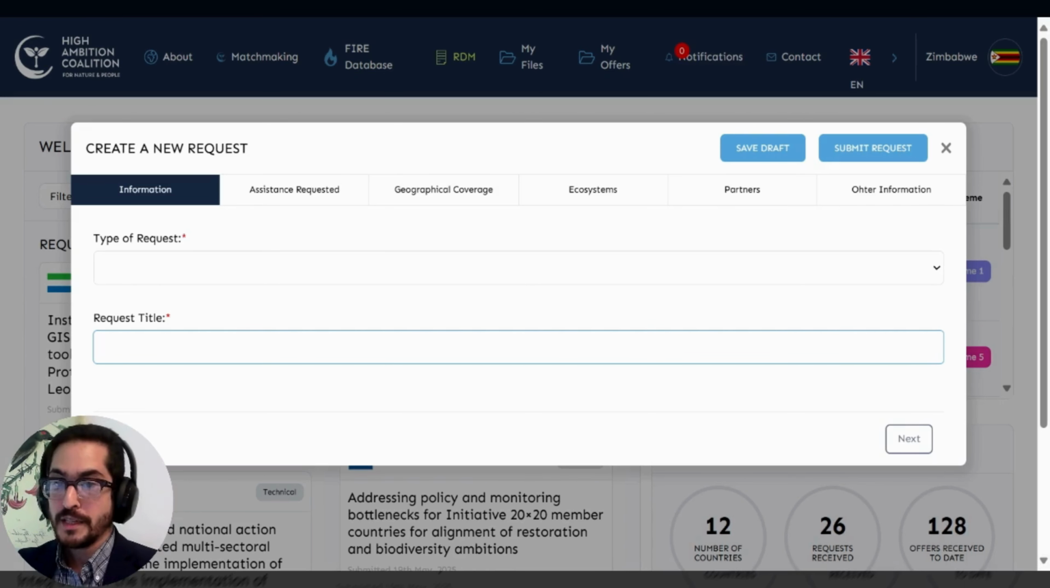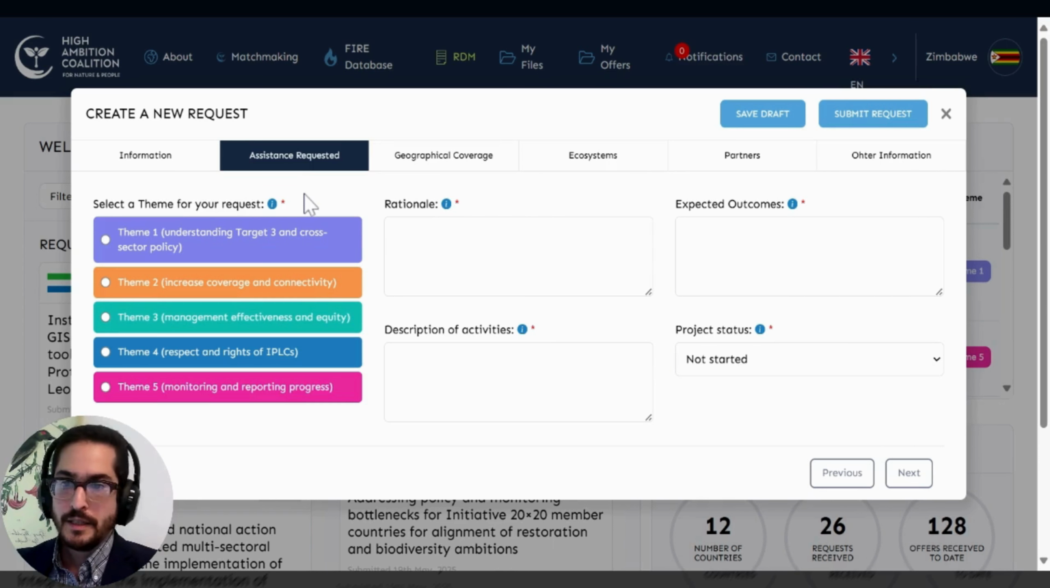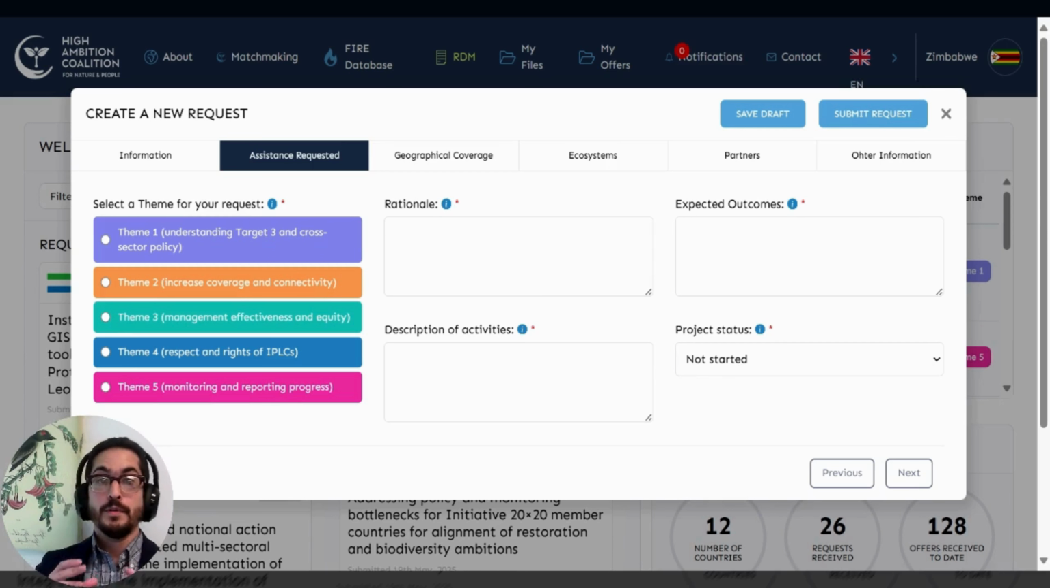Next, move through the tabs to complete your request. Assistance requested to describe the support you need. Please remember to keep requests focused on 30 by 30 objectives.